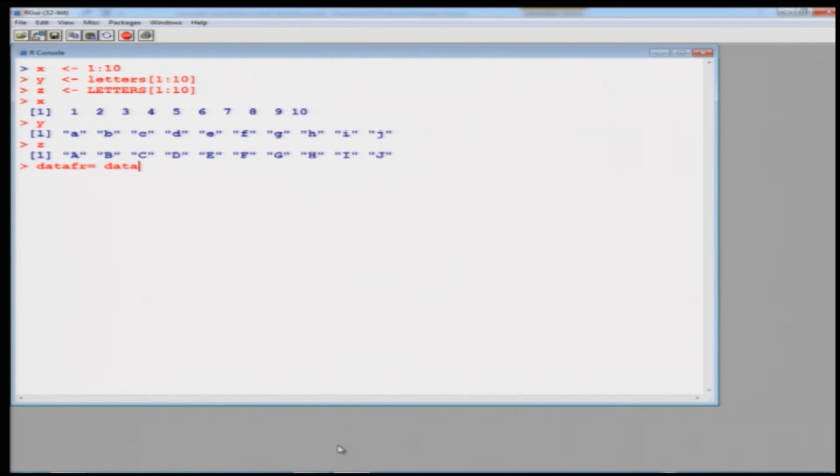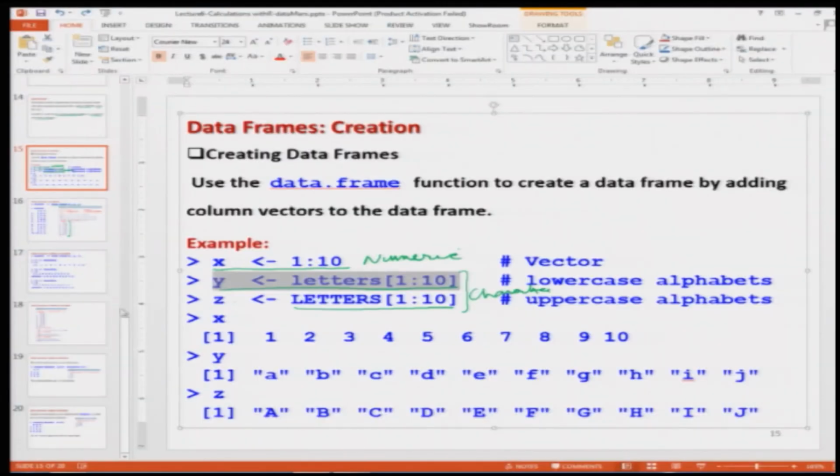So the command is data.frame, and you can see x, y, z, and the data frame is created. And if you want to see the structure of the data frame, you can see all the values in the first variable are in the first column, all the values in the second variable are in the second column, and all the values in the third variable are in the third column. Okay.